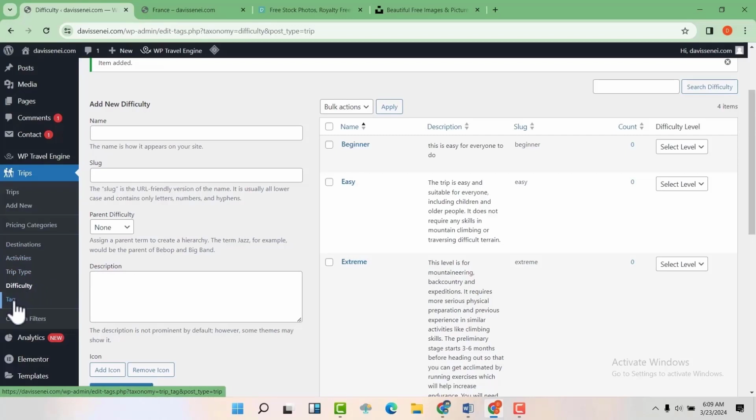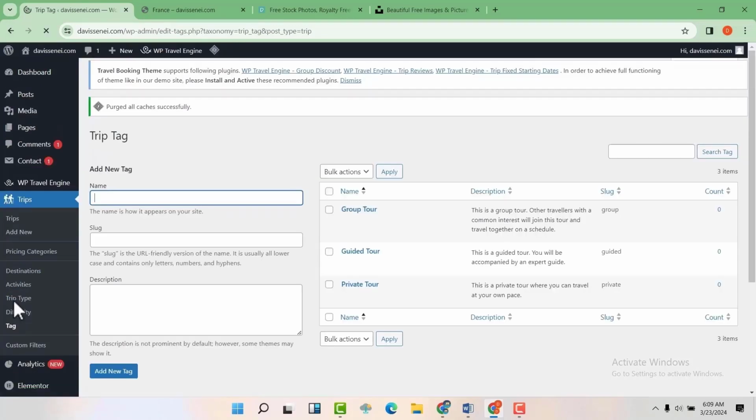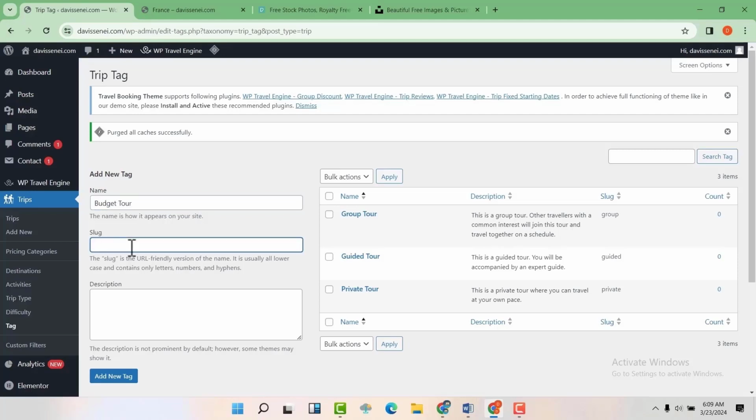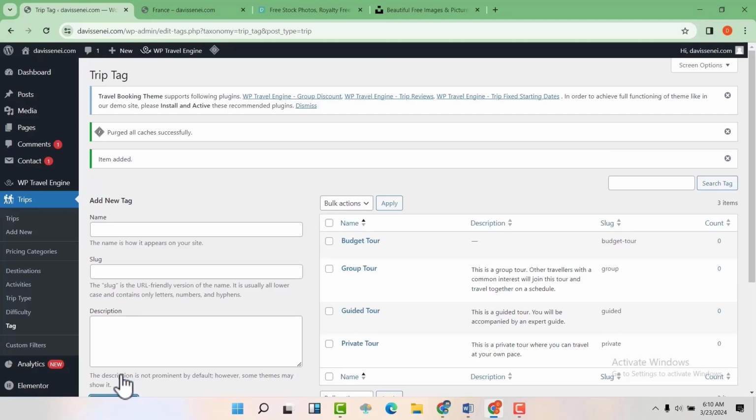Then we need to add a tag. We can see the tags that have been included here: group tour, guided tour, private tour. So we can add some new tags here, for example luxury tour, budget tour, something like that. Maybe let's go with budget. Then the slug will still be budget tour. Then we can describe how this will be a budget tour. Then we can add a new tag here, and we'll be able to see them here.